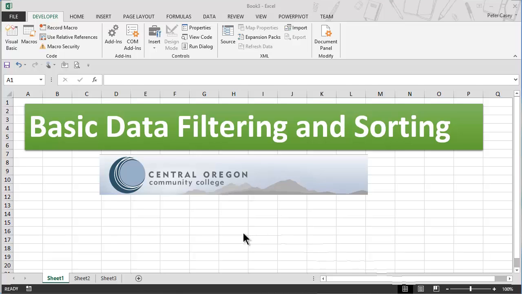This video is going to be a little short session on how to use the basic data filtering and sorting tool in Microsoft Excel. So first things first, we have to go get some data, and I'm just going to grab some data off the web. So I want to put that on sheet 2.